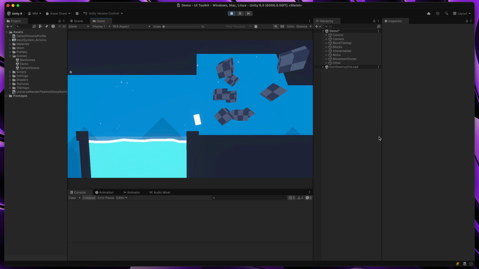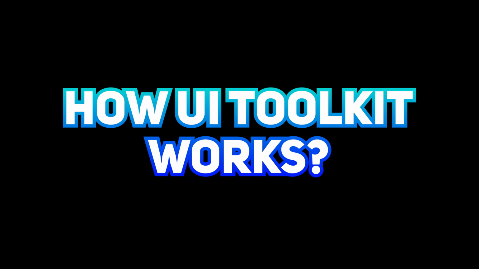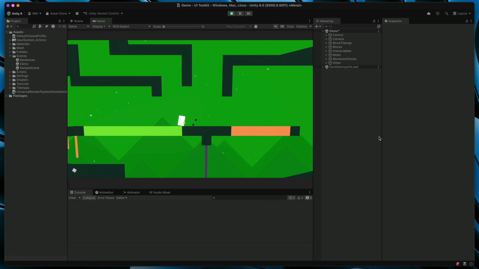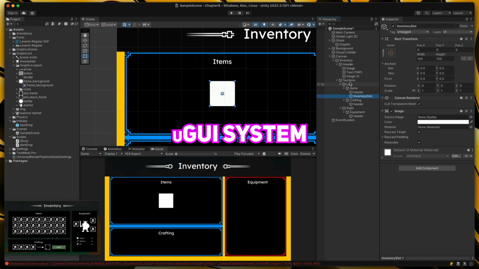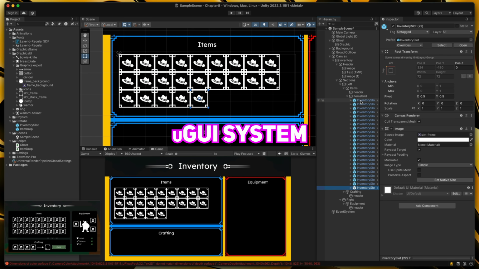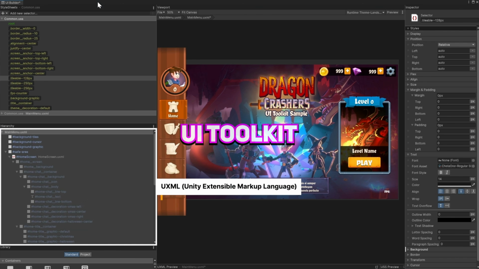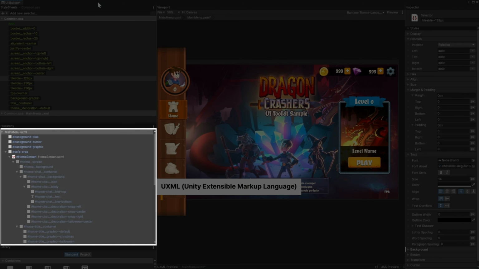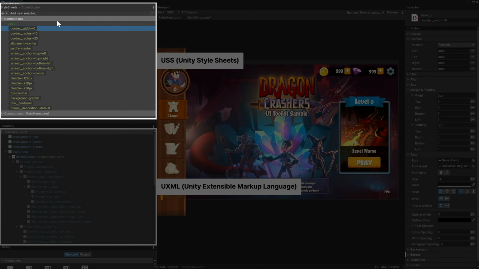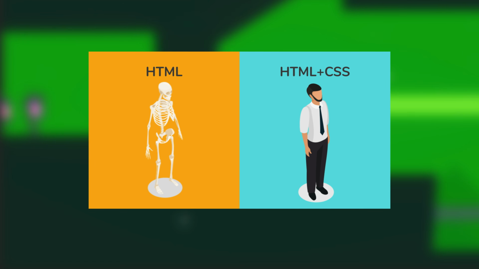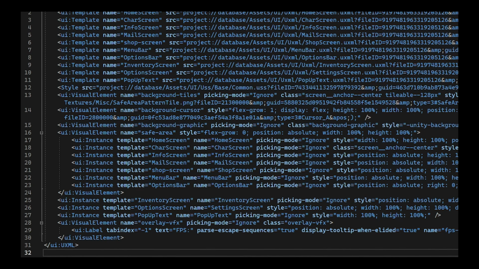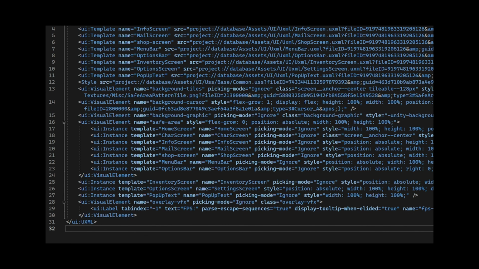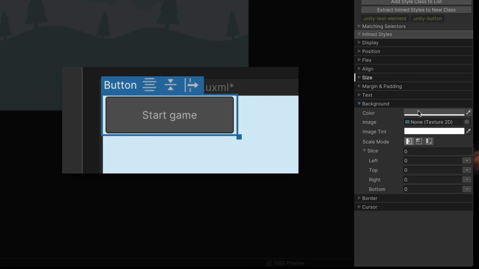Before we start building, let me give you some context. UI Toolkit uses a fundamentally different approach than the traditional UGUI system. Instead of placing components directly on the scene, you build your interface using UXML files for structure and USS files for styling, similar to how HTML and CSS work. But fear not, you don't need to write everything from scratch. Unity has provided a nice visual editor.